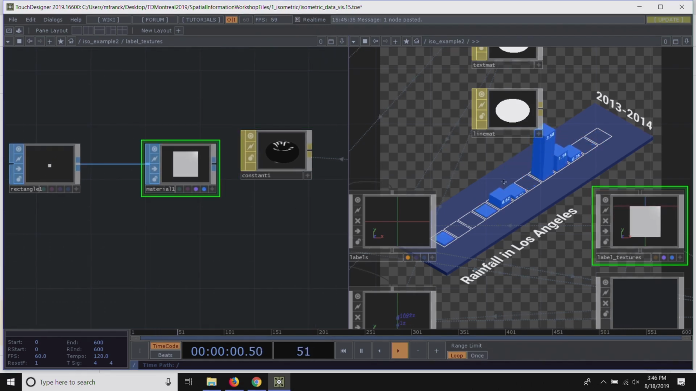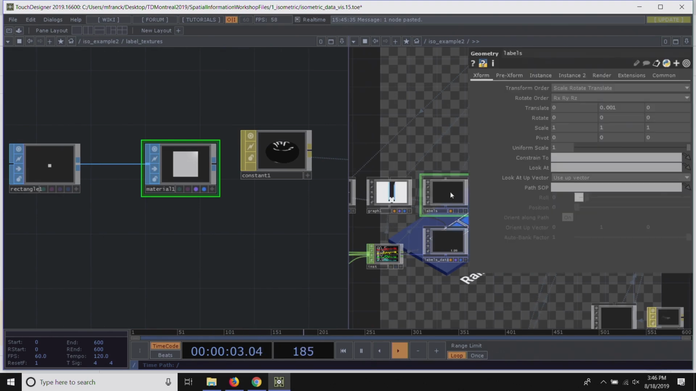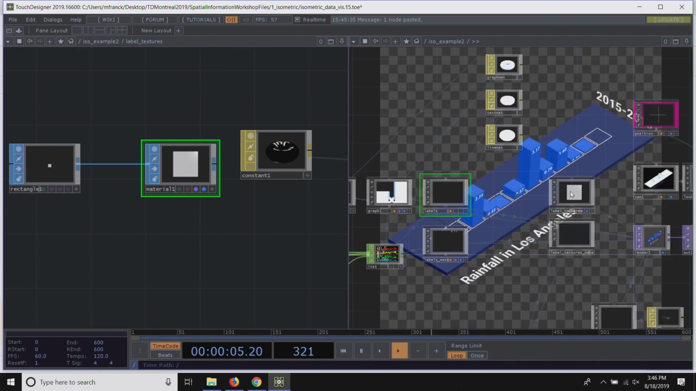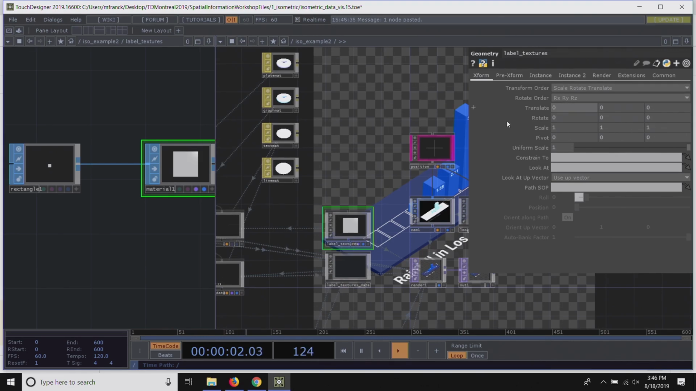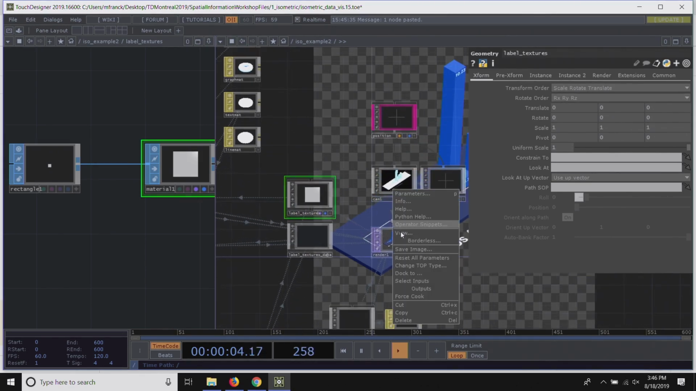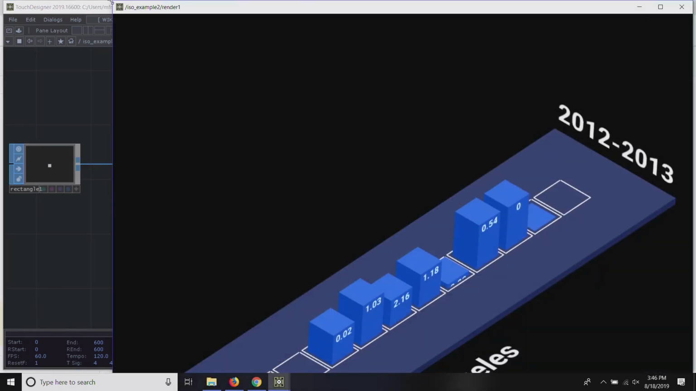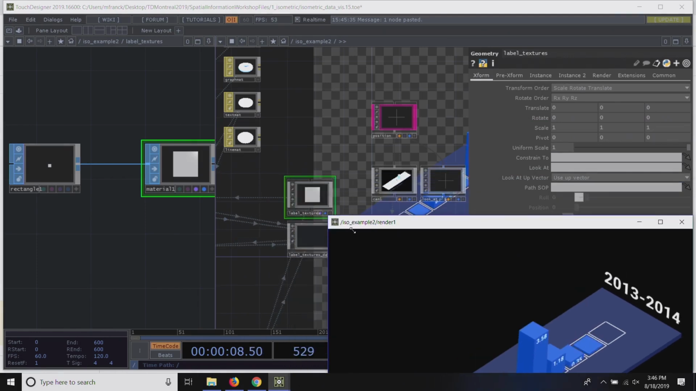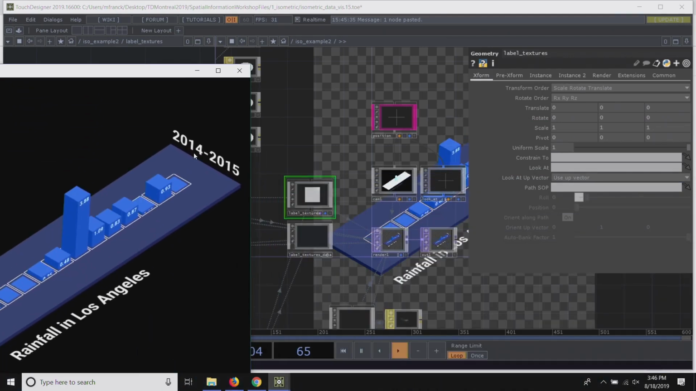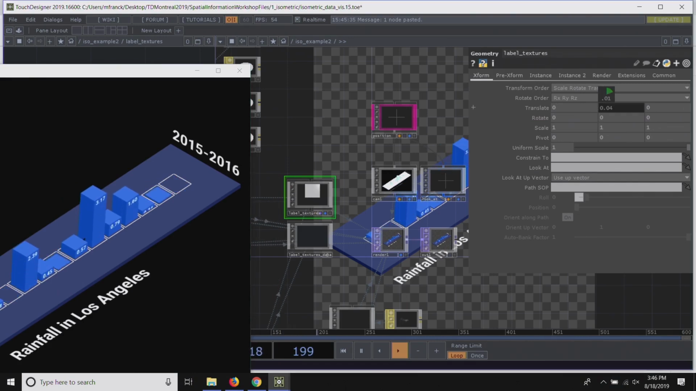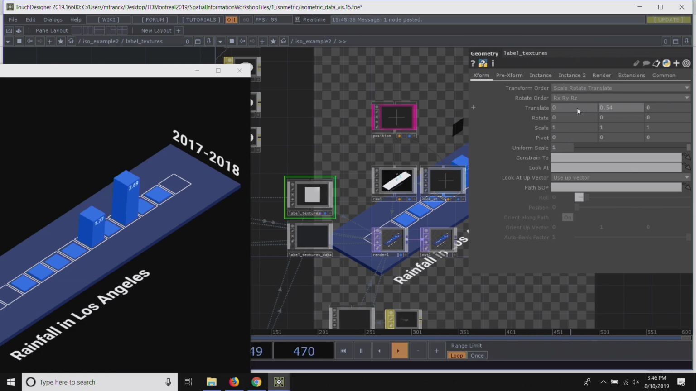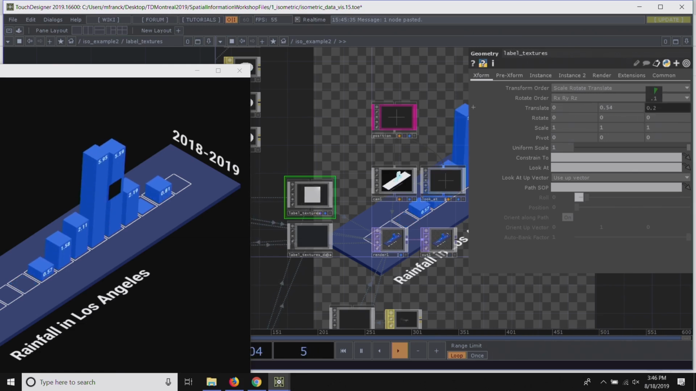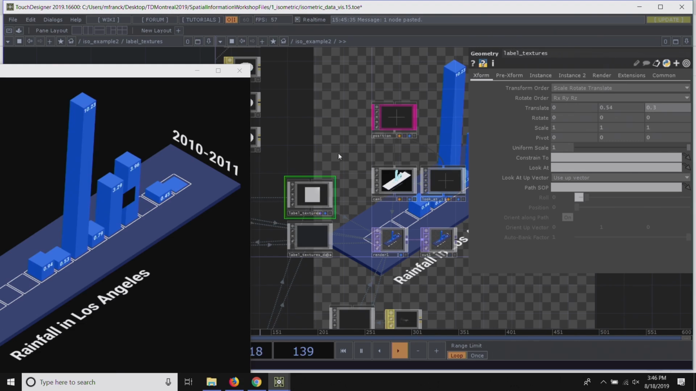This might be underneath something else. So I'm going to move this around until I can see it. I think it might be underneath something. Oh, there it is. So I'm going to move this forward. OK, so it's black. What's happening?